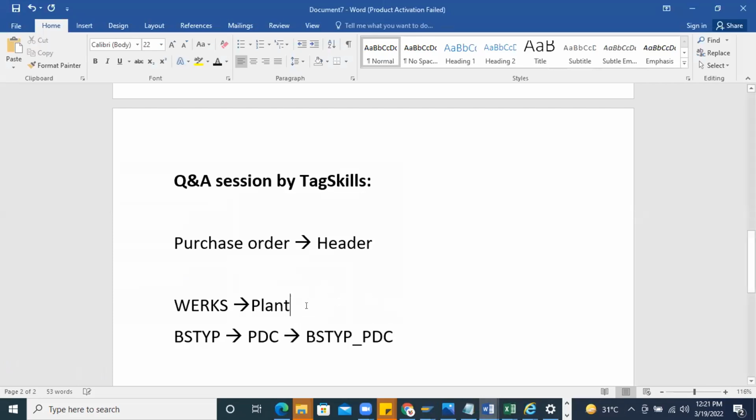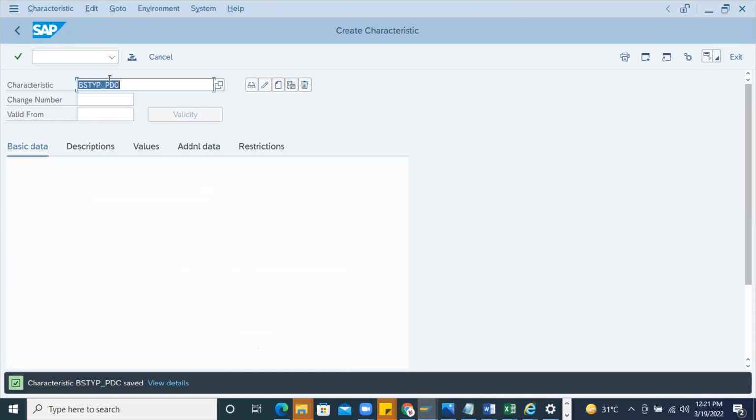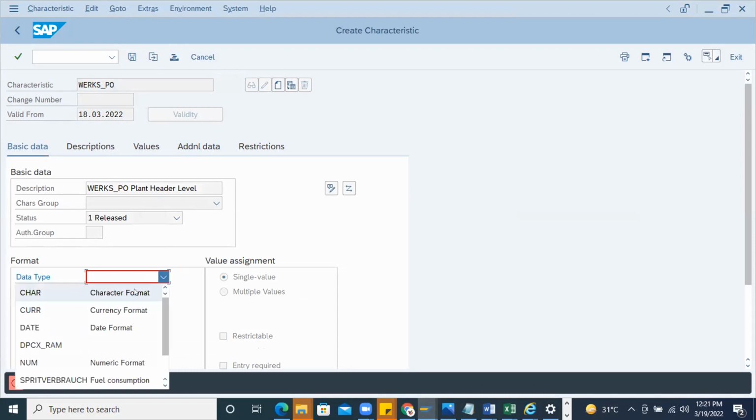It's a character, and I'll take some. I'll create a new character. I'll save this first. Then I'll create works PO. Create. Plant. Header level. And description, all that. Okay, characteristics here.